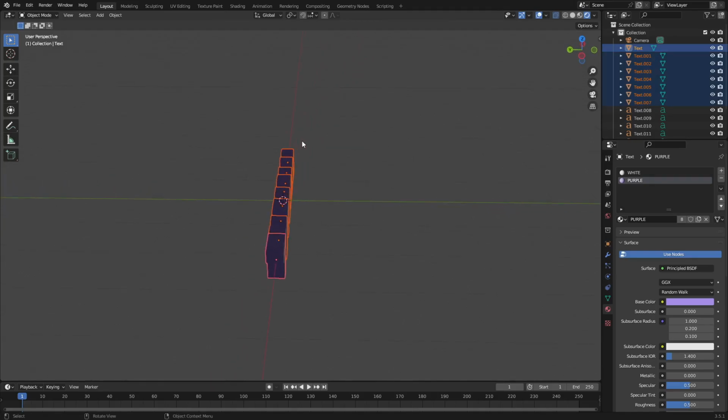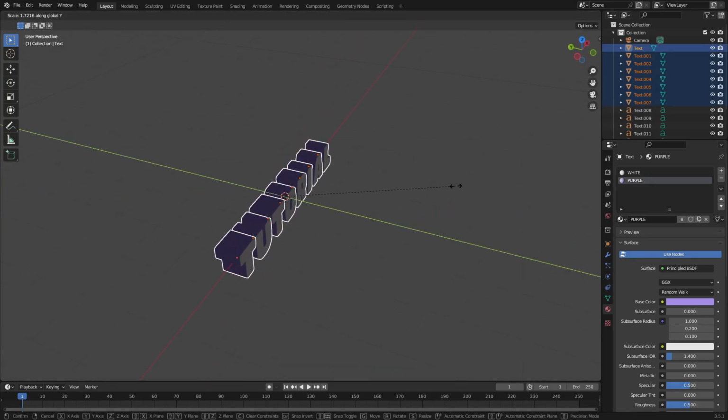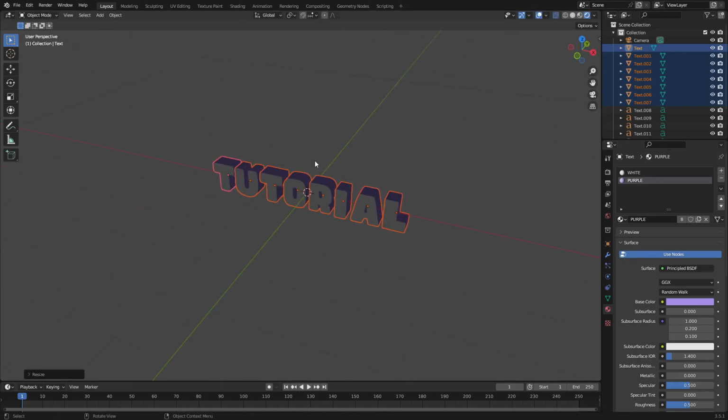Now, these are not thick enough for me, so I'm going to select all of them and hit SY to scale them on the Y axis like that. Make them a little thicker, you know what I mean? It's just something like that.